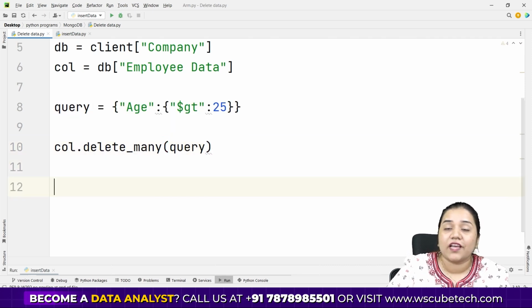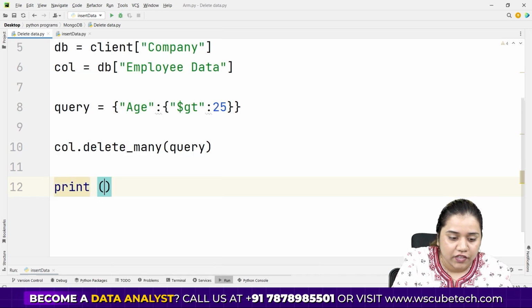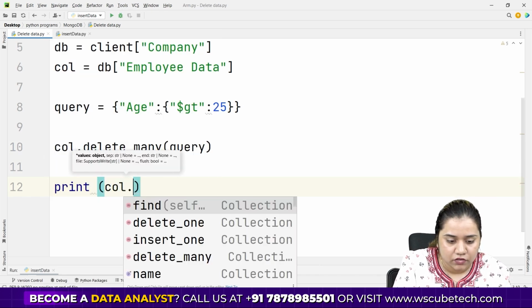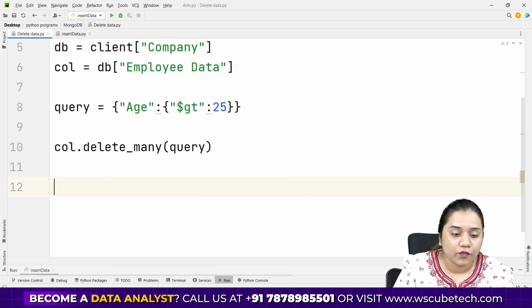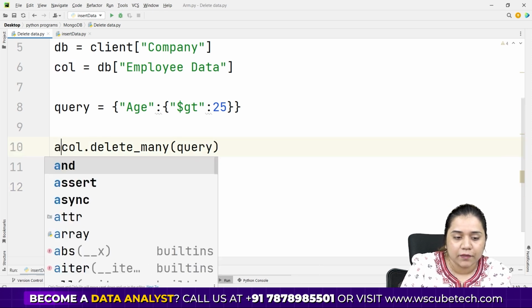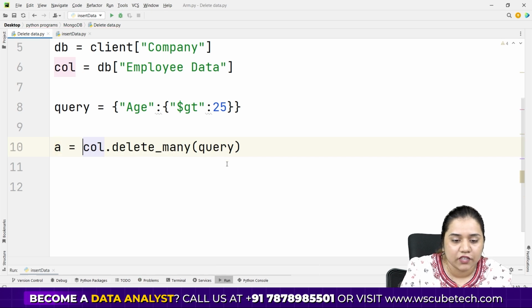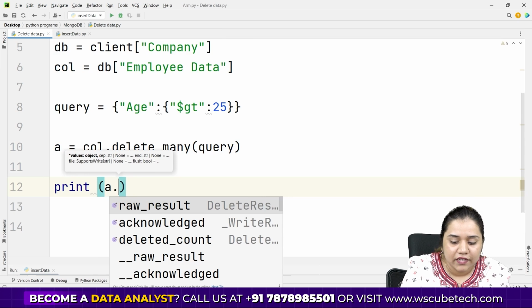If you want to see how much data has been deleted, we have one option over here. We can write print collection.deleted_count, something like that. Also, if you want to see how we can obtain how much data has been deleted, we can store it inside a variable, a is equal to collection.delete_many(query), and here we can print a.deleted_count.